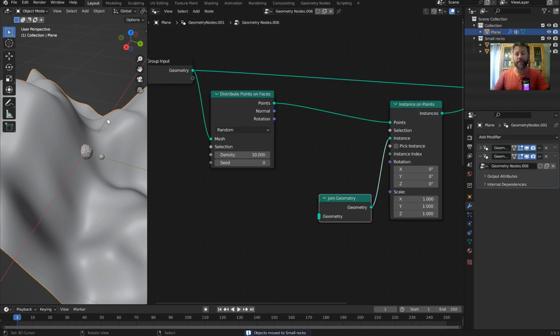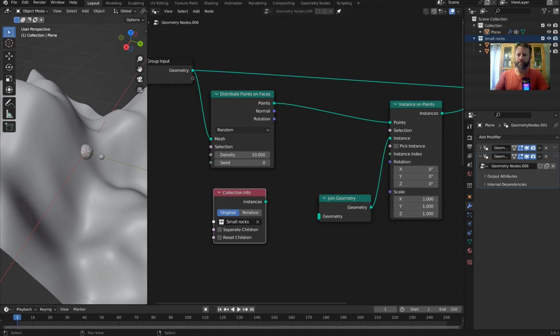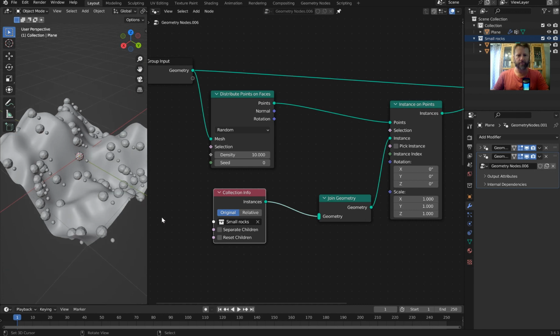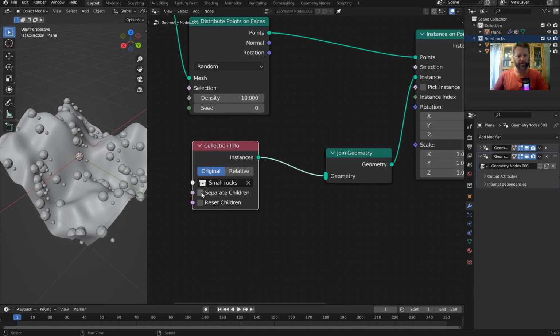And I'm going to click the plane, and I'm going to pin this workspace for now, because this is what I'm working on. And I want to bring in the Small Rocks collection. Now, this should work whether we have 1 or 2 or 3 or more collections. So I'm going to click this in the join geometry. And as you know, we have to separate the children and then reset, and that's going to clean that up. And then I'm going to go with a relative position.